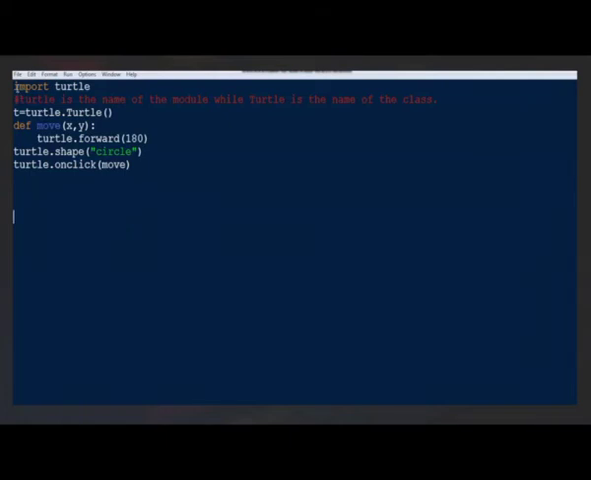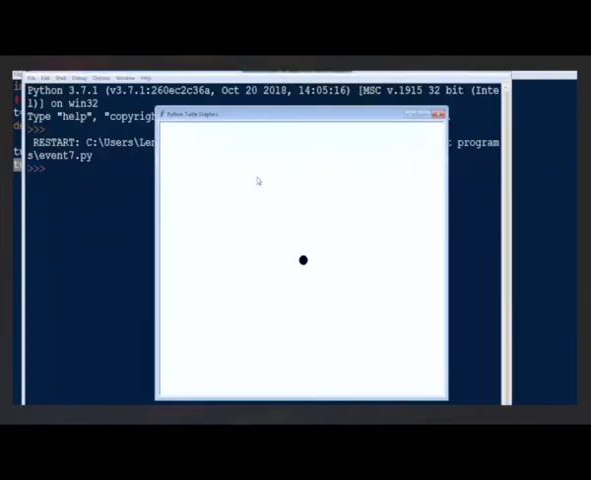As usual, we import the turtle module, and we create a turtle object. Then we define a move function which takes 2 parameters which represent the coordinates of the clicked point. Then we move the turtle forward by 180 and also we change the turtle shape to circle, and we invoke the event handler upon the on click event. So, move will be called when you click over the turtle. Let us run and see what happens. So, when I click, the turtle moved.